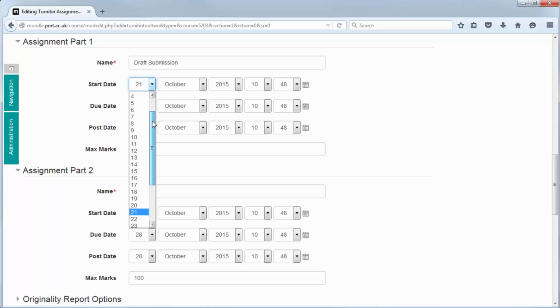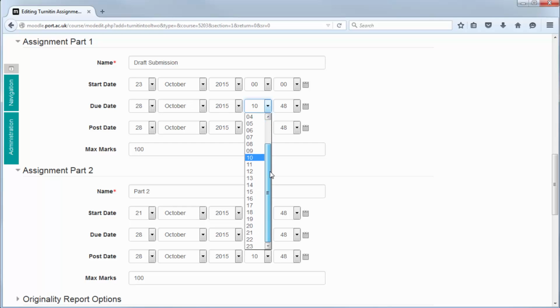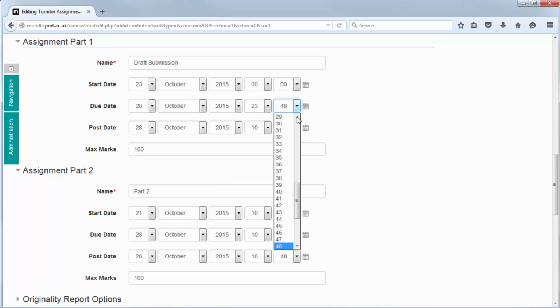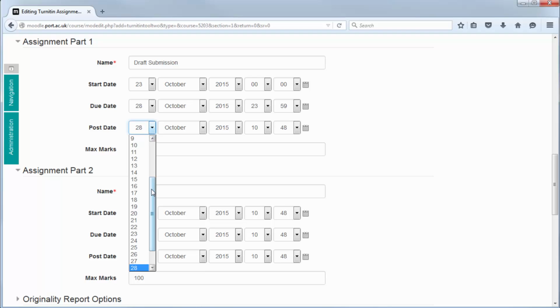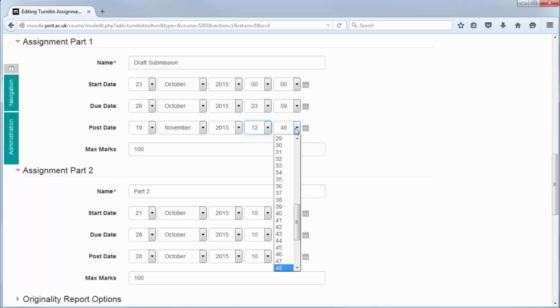So you'd go through and select your dates from the drop-down list depending on when the student needs to submit their work, and select the time that you're allowing them to do it from. So the 23rd of October at midnight, the student can start submitting their work. The post date is normally 20 working days for campus-based and 25 working days for distance learning students from the due date. There may be cases where this is not exactly correct, but please do just make sure you know that it needs to be about 20 working days after the due date for the post date.